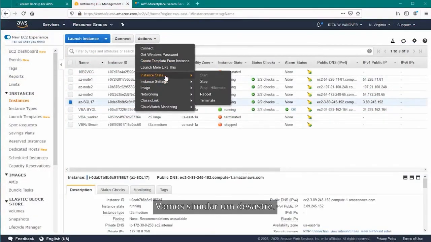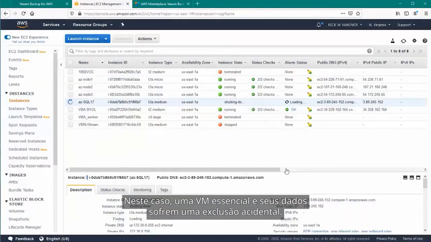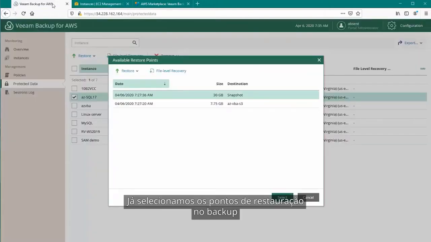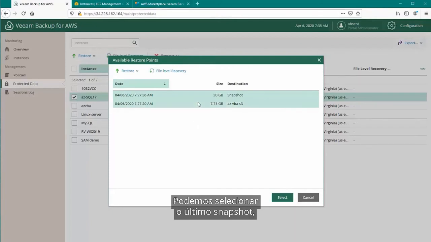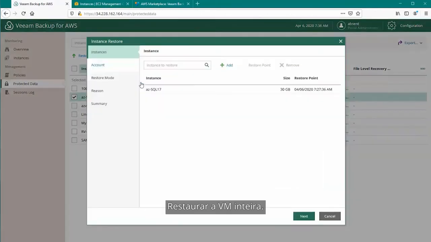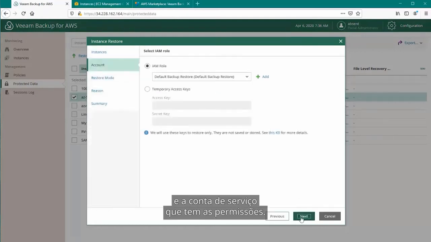We are going to mimic a disaster, in this case, a critical VM and its data being accidentally deleted. We have already selected the restore points from the backup we created earlier to save some time. We can select the latest snapshot, which has the most recent copy of our production data, and select to perform an instance restore of the whole VM. We simply select the instance or instances we want to restore and the service account that has permissions.